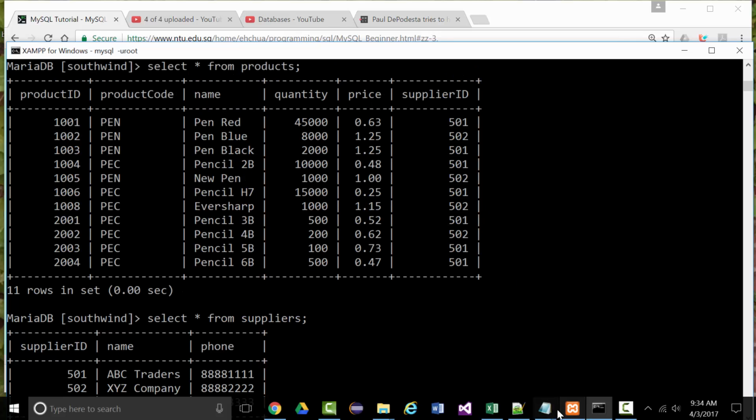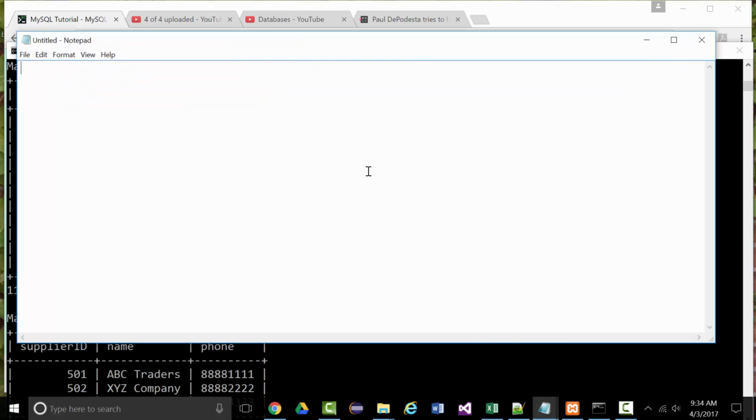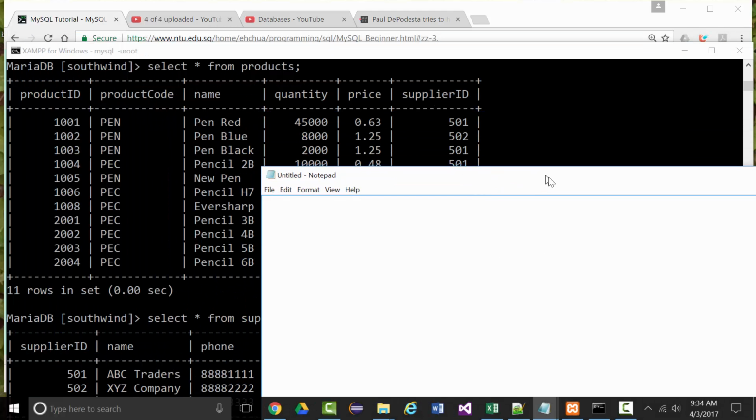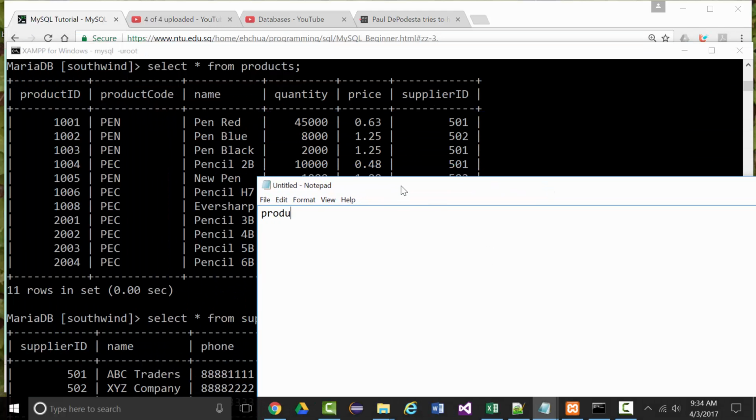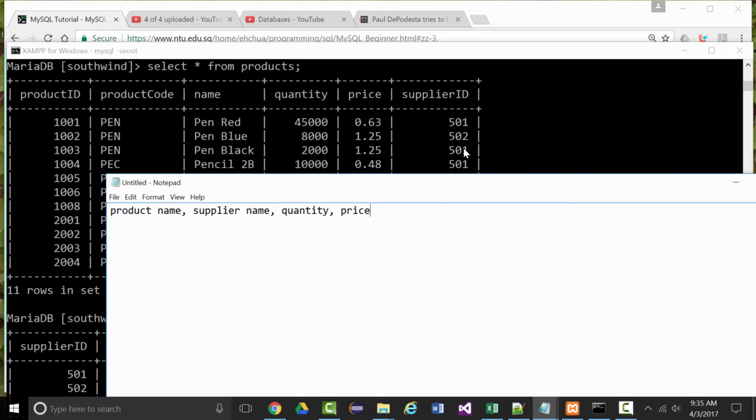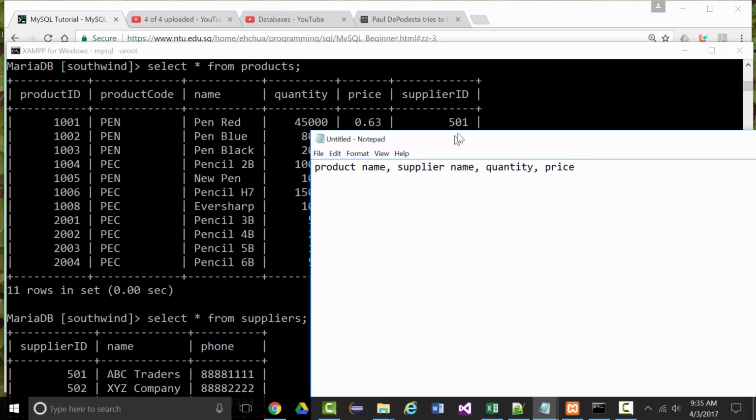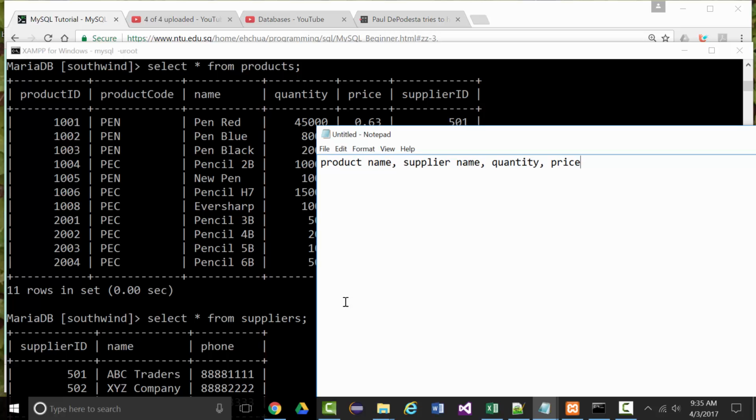Now our boss comes to us and says, I want you to create a report for me. Dominic, I want you to create this report. What I want is the product name. I want the supplier name. I want the quantity. And I want the price. Does that make sense? I want those 4 fields. And when you look at those 4 fields, the product name we can get from the products table, the supplier name we can get from the supplier table, the quantity we can get from the products table, and the price we can get from the price table.